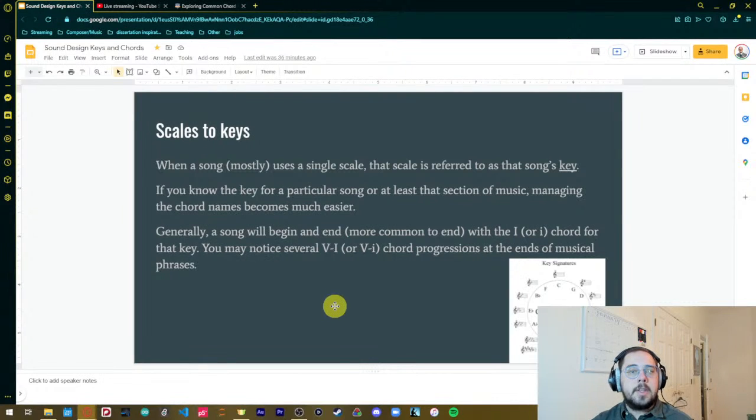So a lot of, again, using the C example, a lot of G chords going to C chords. That's kind of a hint. This 5-1 movement will kind of tell you what the one is of that section. So another thing to look out for is that 5-1 movement.